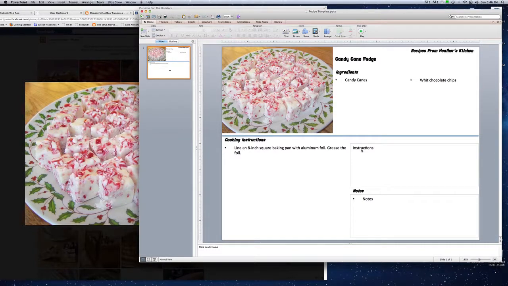Oh, and I just realized I put white chocolate chips up here. That'll get on my nerves. Let me fix that real quick. And then down here again, if you don't use it, it'll just stay clear. And there you go. That's pretty much the gist of it.